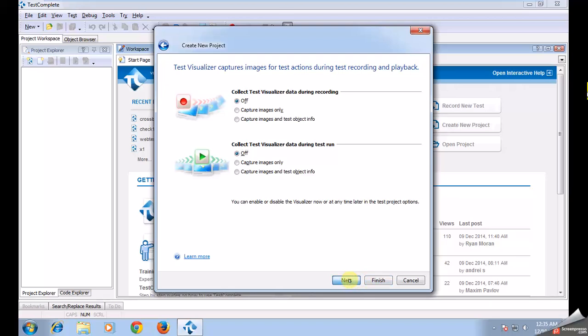Why am I doing this? Basically, I don't want any unnecessary things in my test area. What if they are open, like capture images only, capture images and test objects info, what will they do? They will inject some unnecessary data into my test cases area, and this will give me a lot of trouble through cross-browser testing or browser automation.